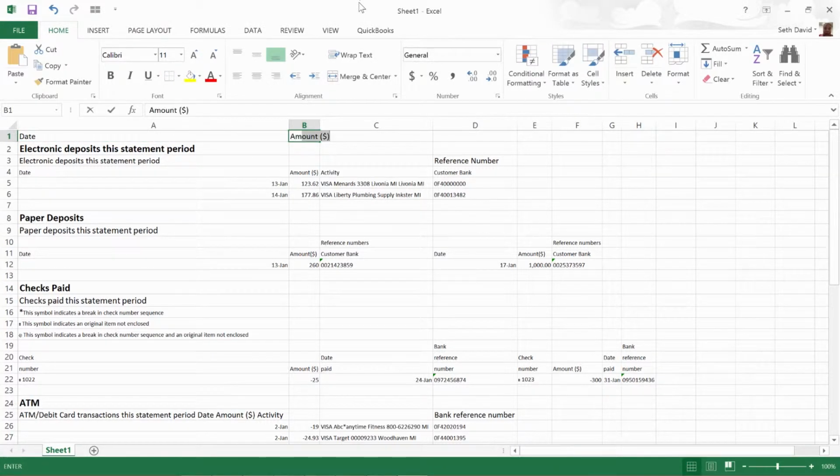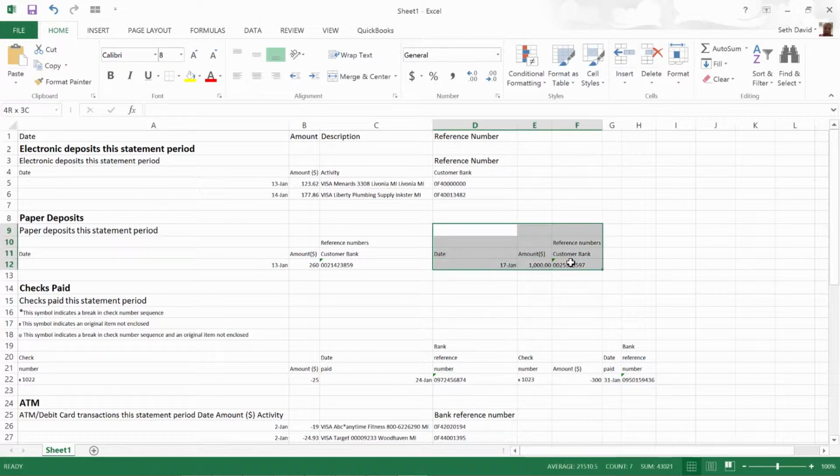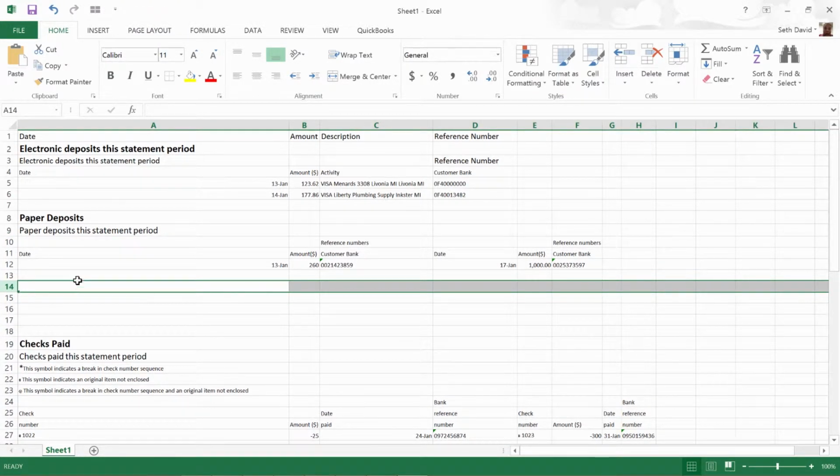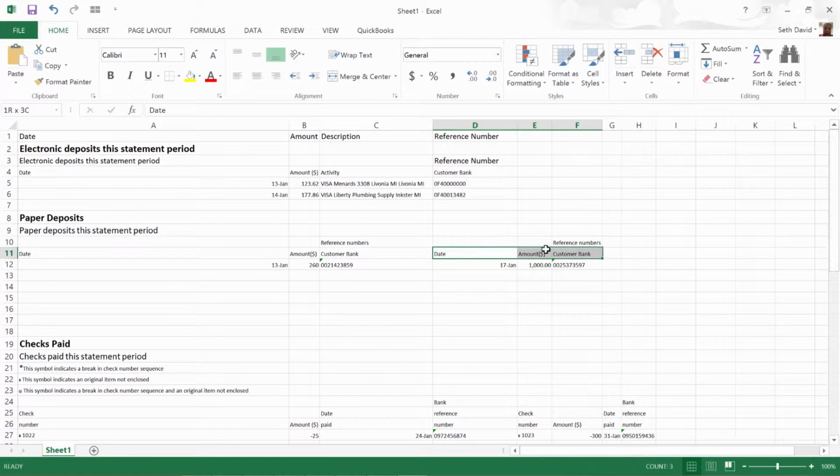So I've got a date, I've got an amount, and I'm really just glancing at the columns that came in, just the first section. Activity, let's call that description, and then we've got a reference number. And don't worry about what's sticking out here, because that's a repeat, since in this paper deposit section, remember, we have it sort of repeated. So now let's take care of that. We're going to insert a few lines and move that over.